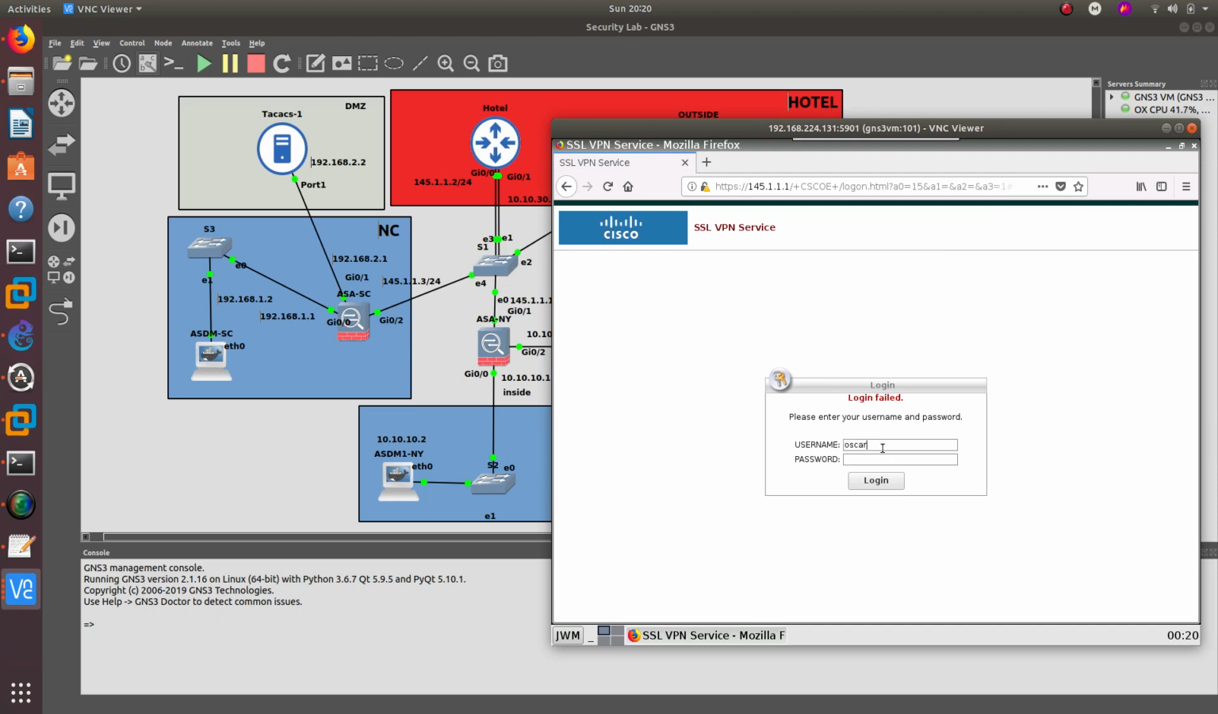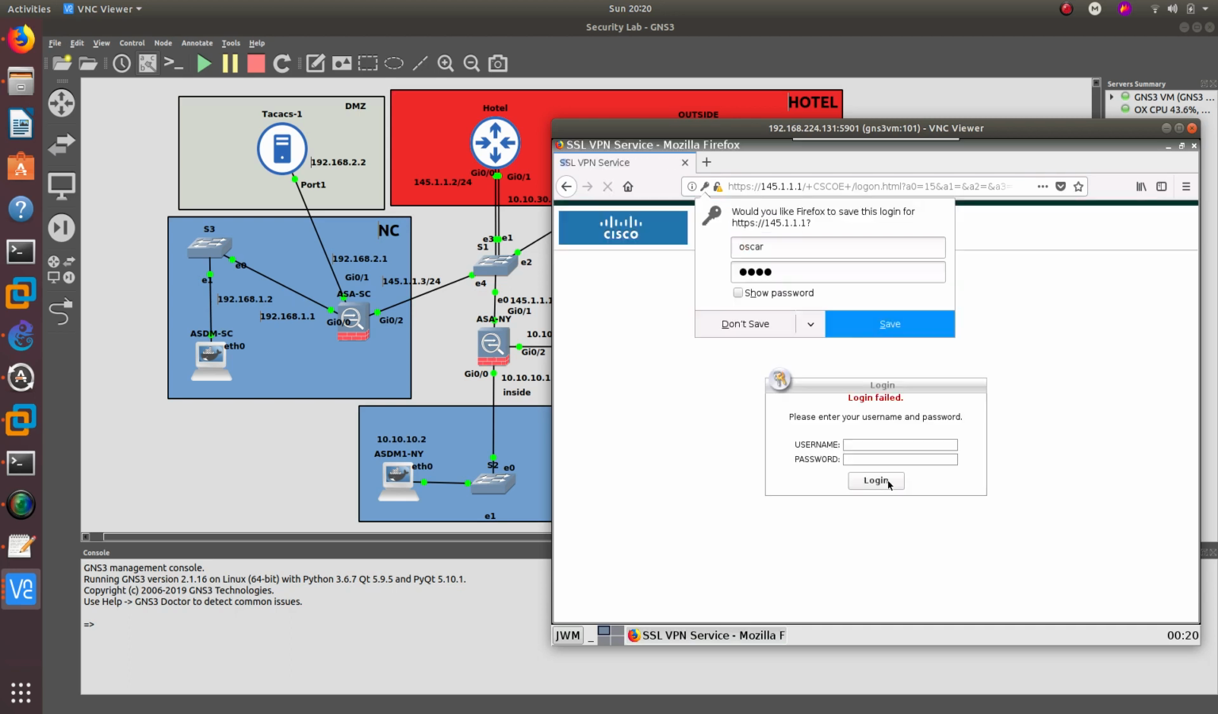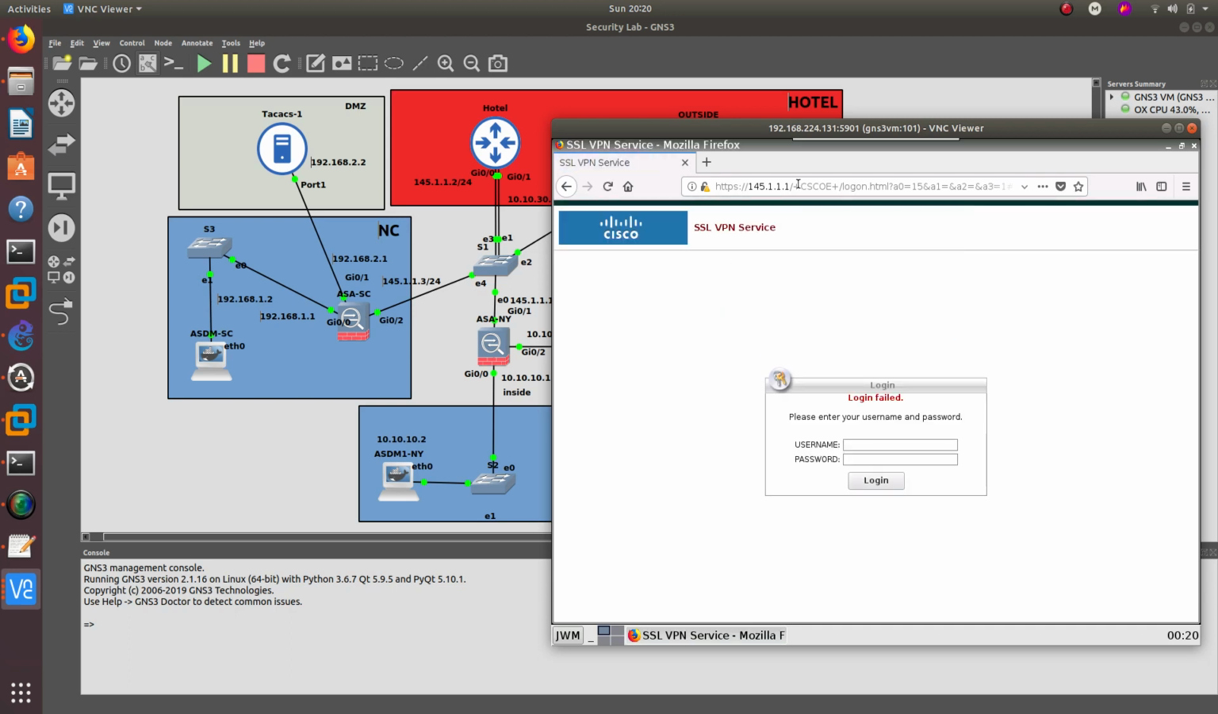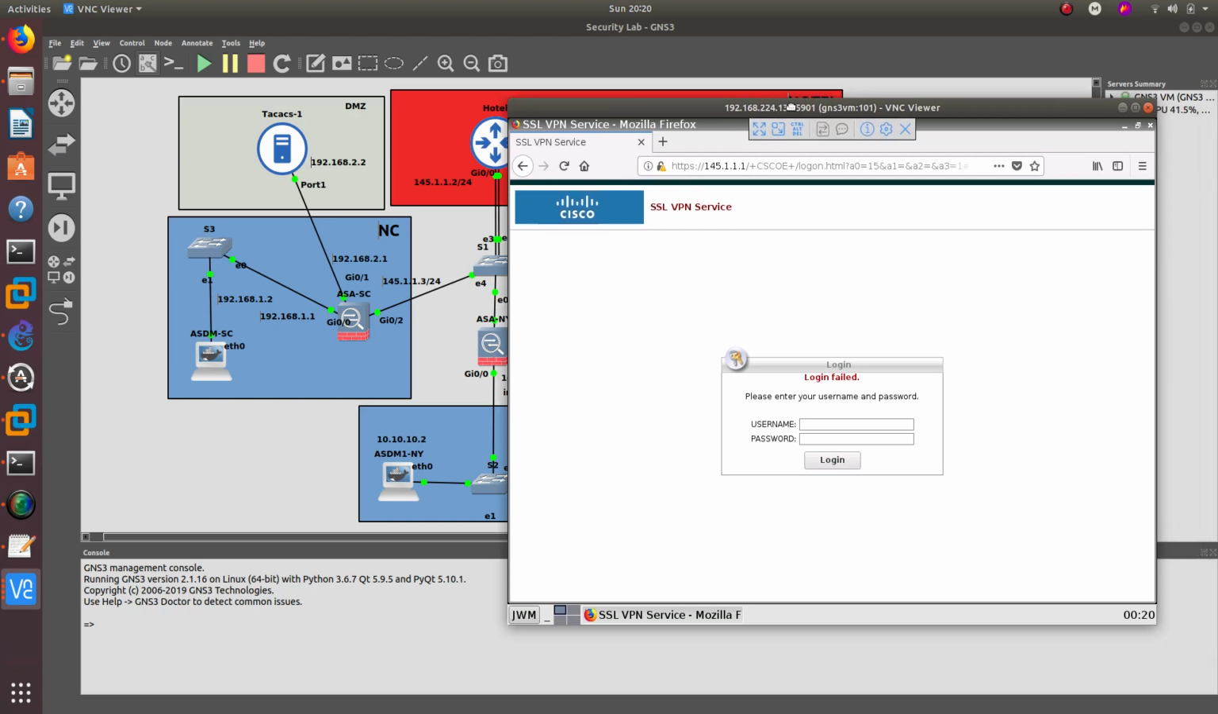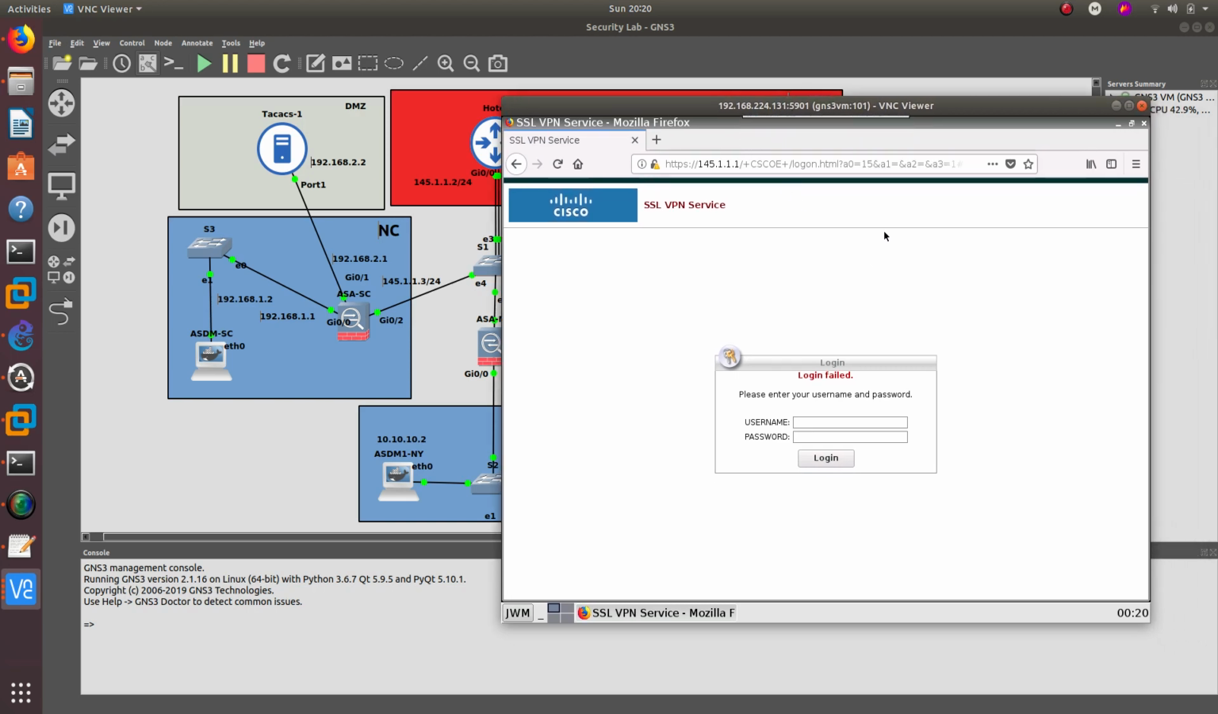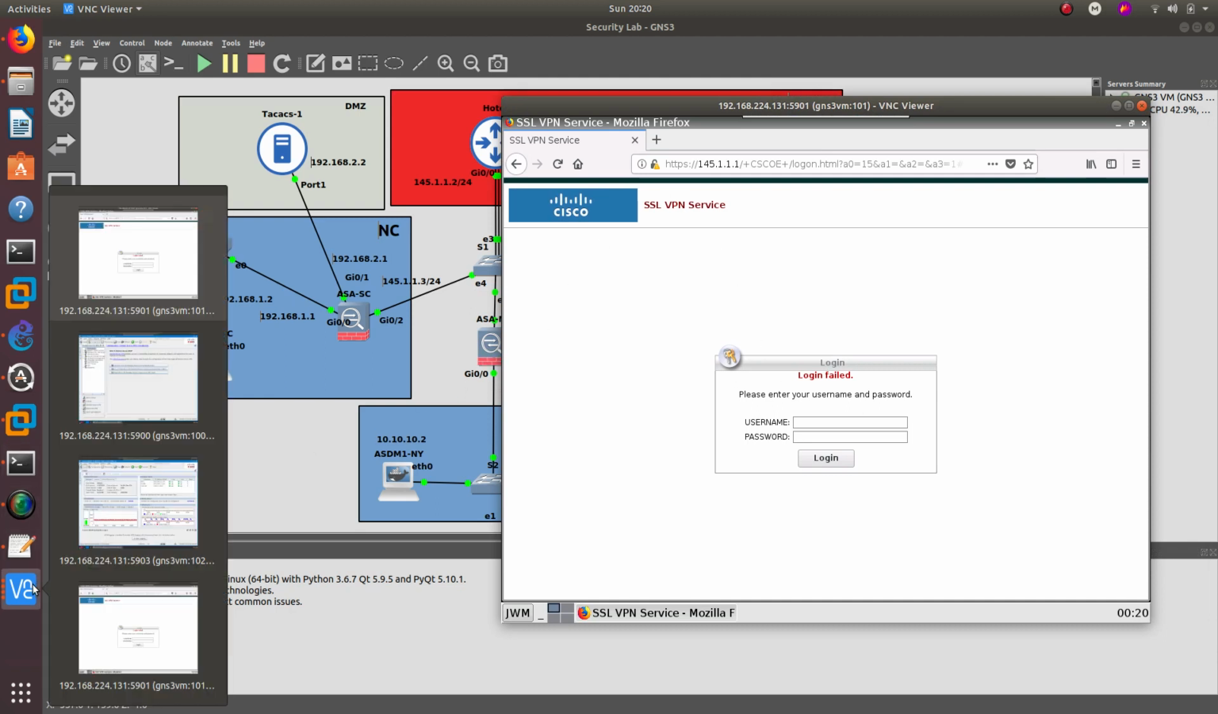Try it again, Asker 1234. And it's not letting me log into it for some reason. So HTTP is enabled and all that, but authentication failed. Let's go ahead and go to the, which one was ASDM?